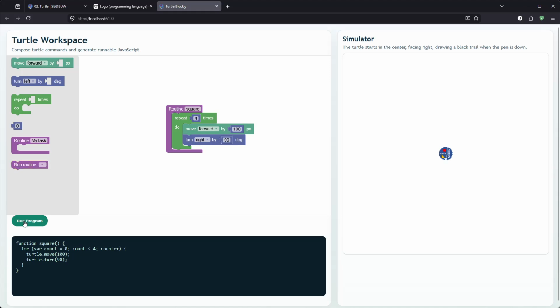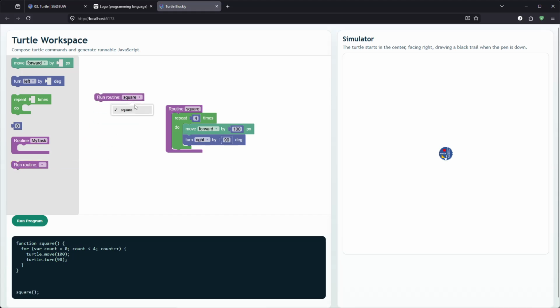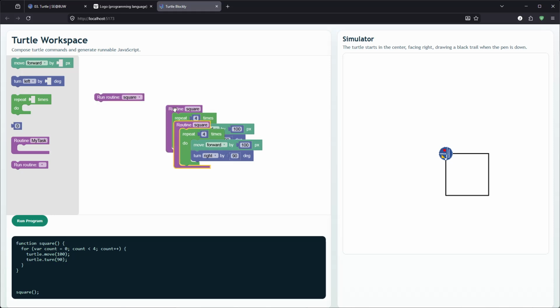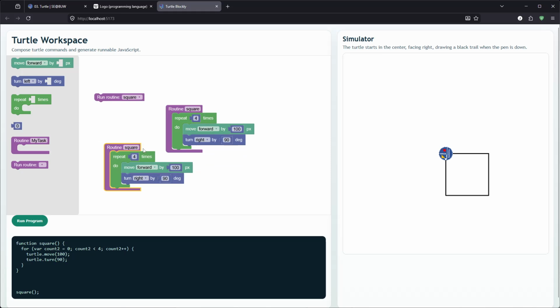Okay, now if we run this code, it's not going to do anything because now it's not executing anything. So we can say run routine square. It automatically figures out which routines exist, and then this is the code we're running, this square routine. So this one is a bit more complicated, and we will see how that one is defined, right? We could have different blocks. I just copy pasted these.